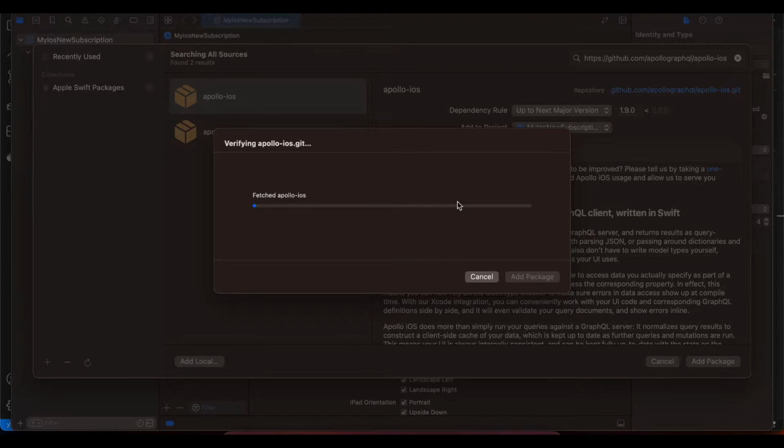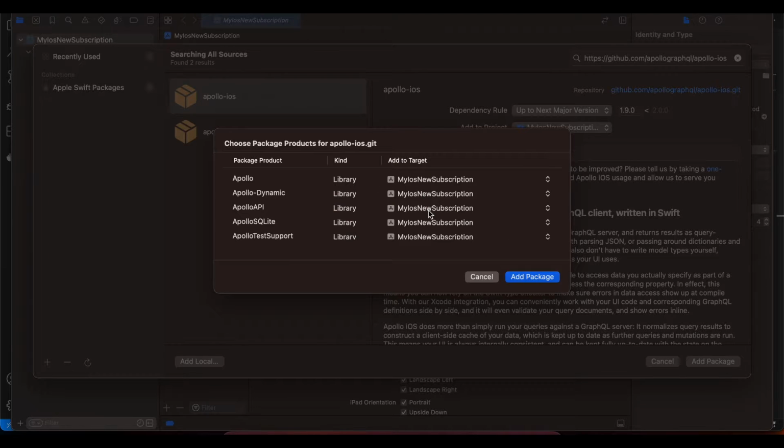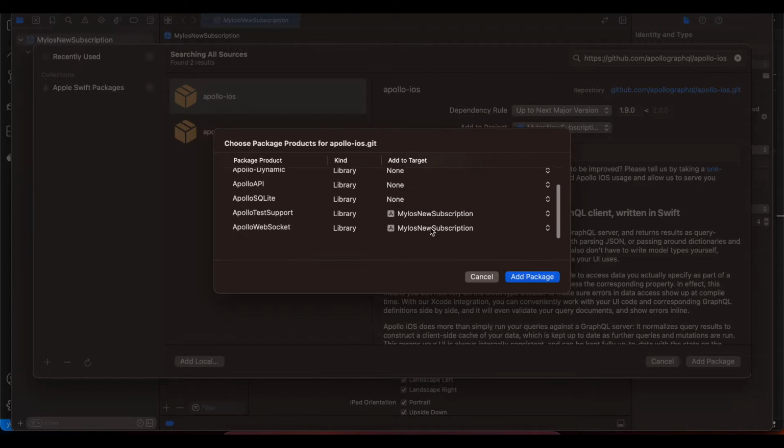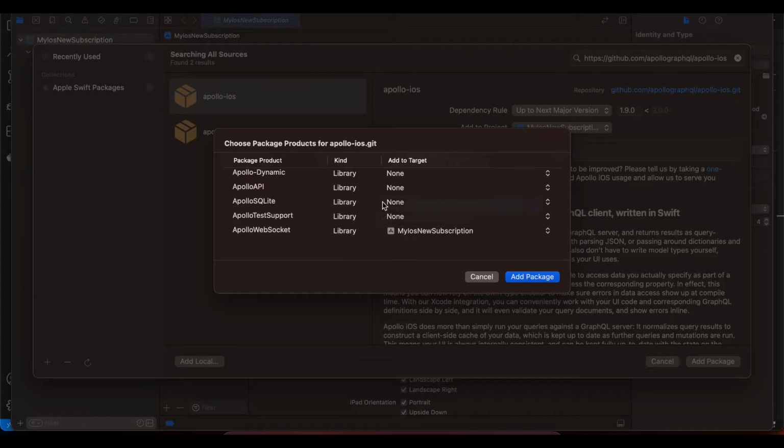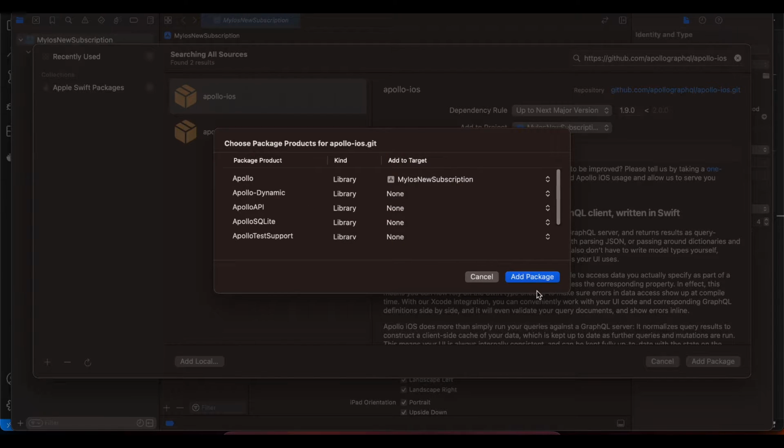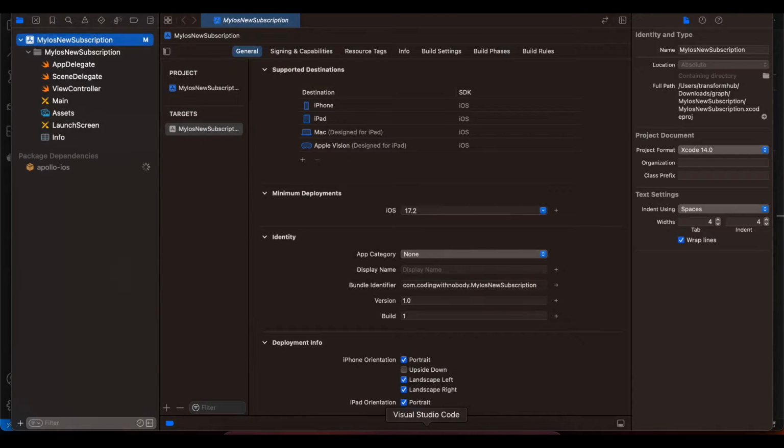So it should be able to download Apollo iOS from GitHub. Anytime now. Okay, from this we don't need everything. I don't need Apollo Dynamic, Apollo API, Apollo SQLite, and I don't need Apollo Test Support as well. The only things which I need are Apollo WebSocket and Apollo. Then I'll click on Add Package.